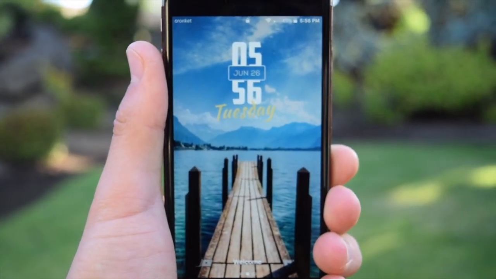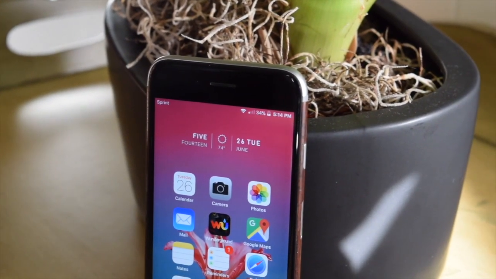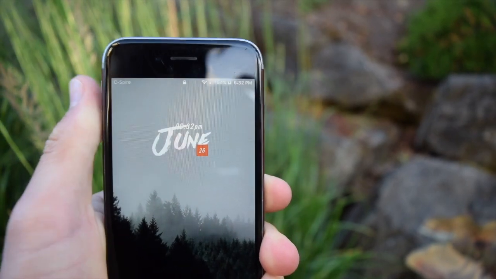Hey guys, it's Evan from Today's Tech TV, and today I'm going to show you some of my favorite widgets for the iOS 11 jailbreak.